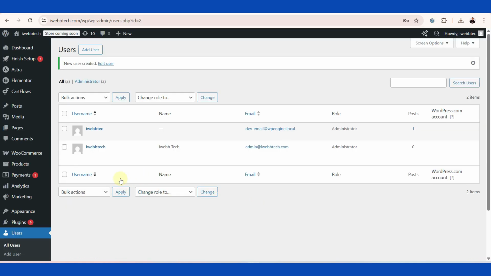And over here, we currently have two users. As you can see, the one I am already logged into right now is the iWebTech, the one that ends with a C, as you can see right here. And now the next thing I have to do is to go ahead and log out of this account. Then I'm going to log into this second one right here. As you can see, the post 0. The role is also exactly administrator.